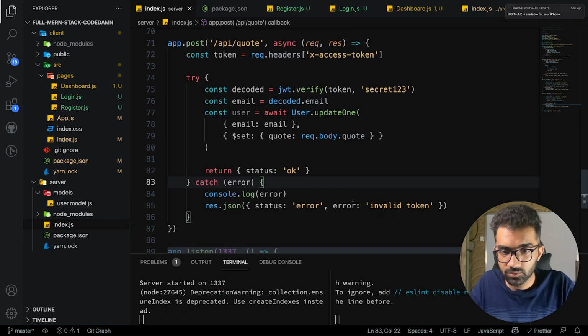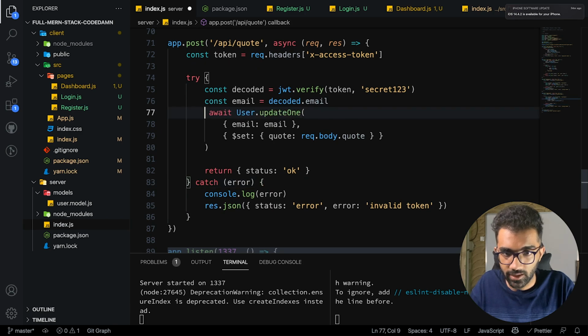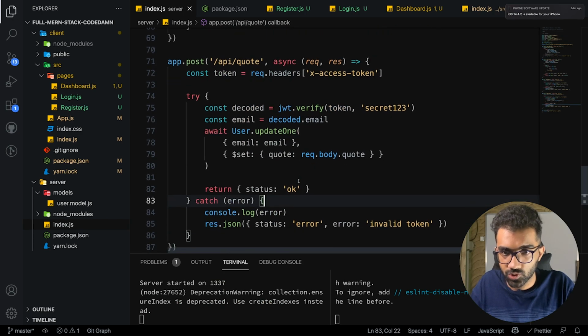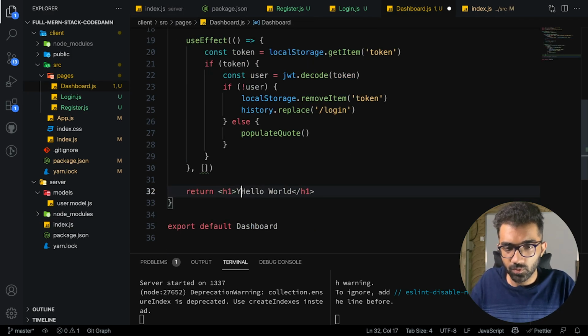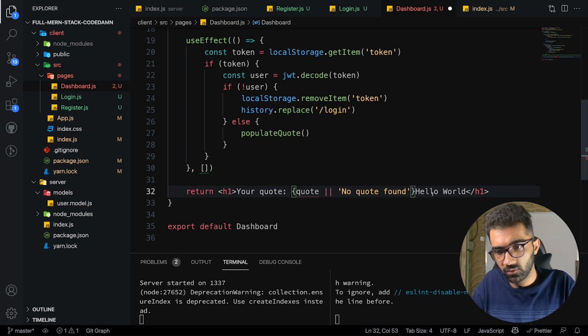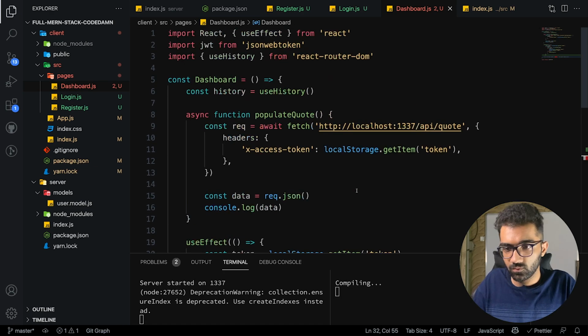Awesome. So I think that is pretty much all we need from the back end part. It should probably be working just fine. Let's see how we can implement this on the front end. Okay, so the first thing we want to do is say this is your code, and let's say this is code or no code found, something like this.